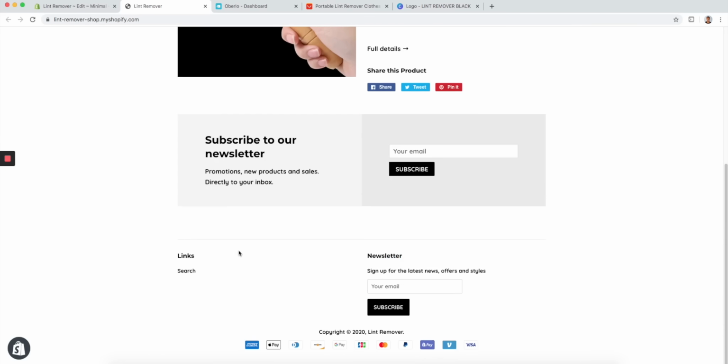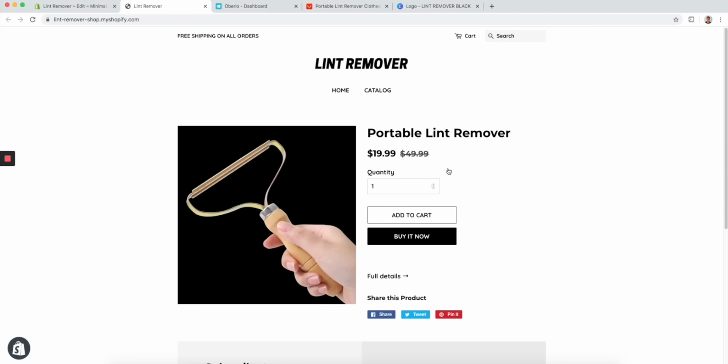So once that is set, I'm also going to show you guys how to create pages to include on your website. So for example, you definitely want to include a shipping page, a frequently asked question page, and a contact us page.